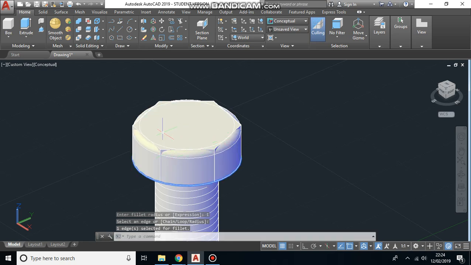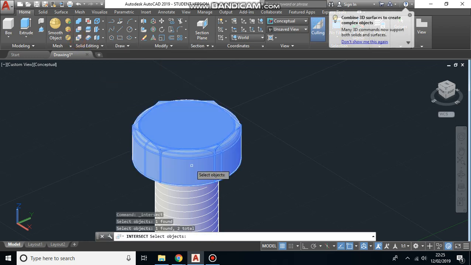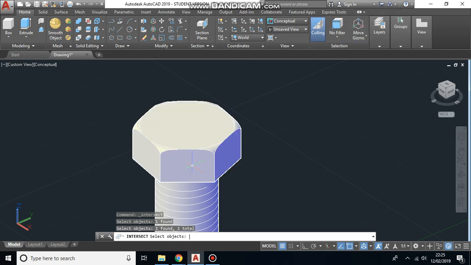We've now got our nice radius around there, and now we want to do a solid intersect. Selecting that object and that object, hit enter, and then you can see it's subtracted one from the other.